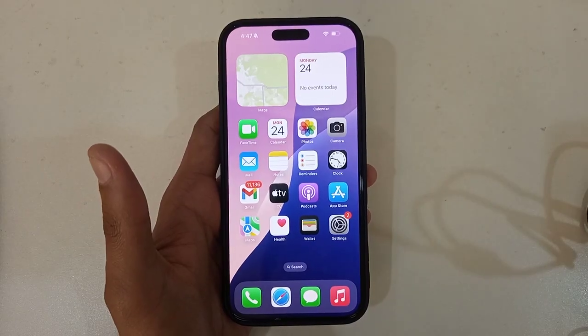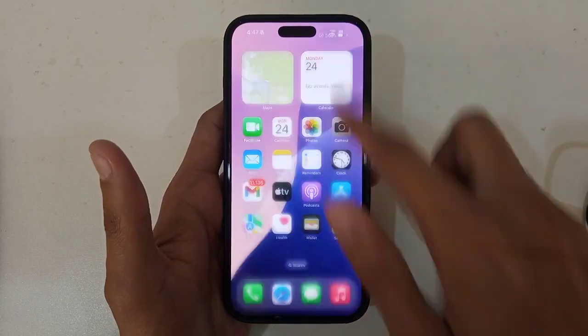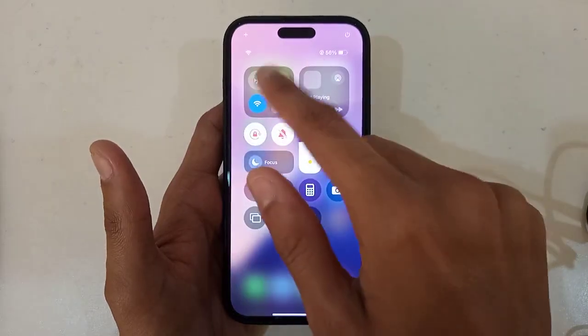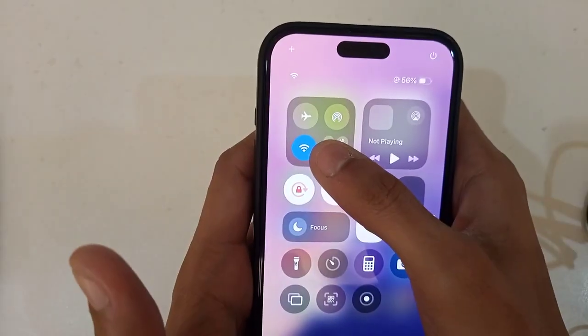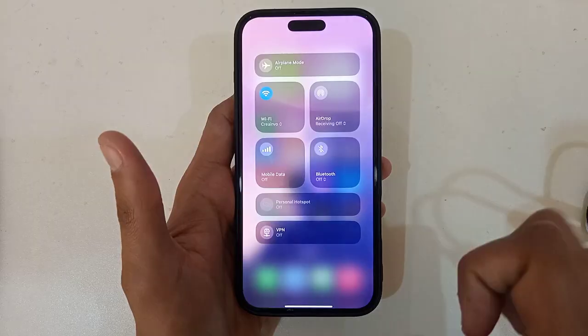Today we'll be discussing how you can easily block the Starlink satellite access to your iPhone. What you need to do is just swipe down, and as you can see, there's an option here. Just tap on this and it will automatically open up the menu like this.